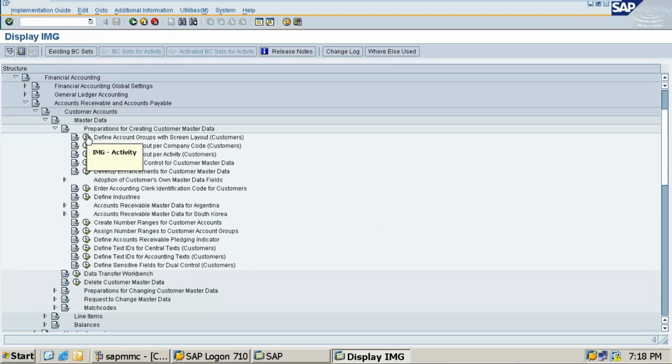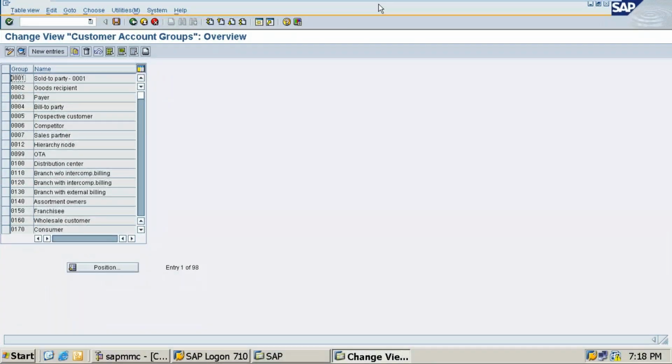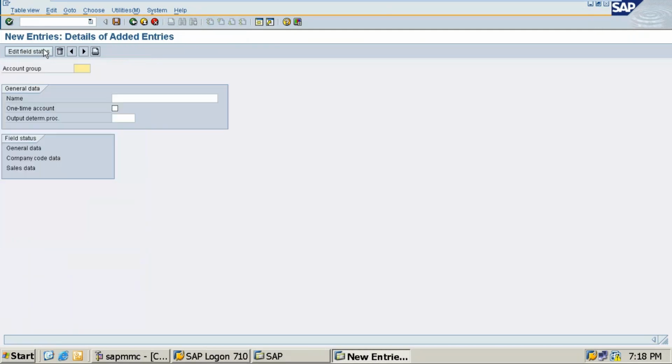So here, click on this: define account groups with screen layout for customers. Then click on new entries. Account group INCU, domestic customer, for IN25.